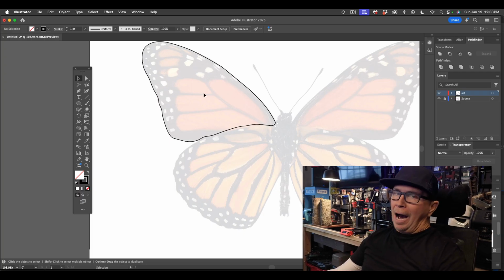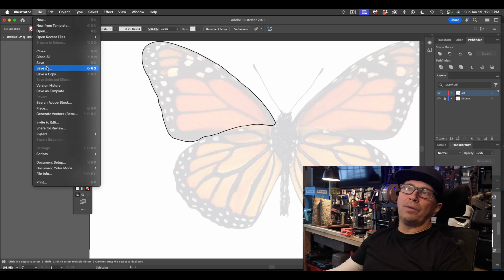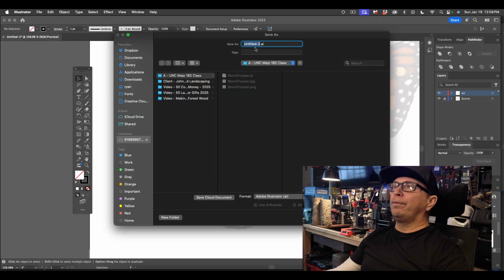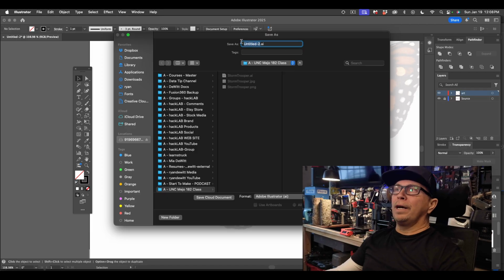So I didn't do one of my biggest rules in design. I didn't save my file. So I'm going to go to File, Save As. When I teach, I basically let people know that you have to save your file.